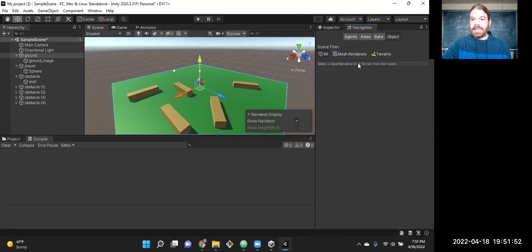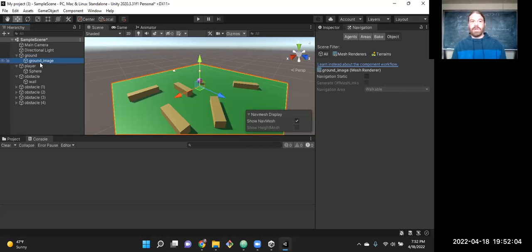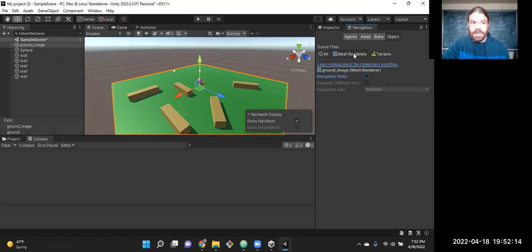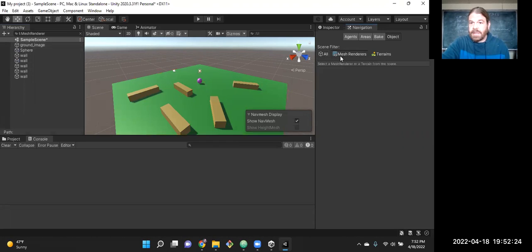So select a mesh or terrain from the scene. So we have our ground object here, which notice it does have to be a mesh. So we have to go down to the image for it. And then we can set up different properties. So no terrains are in there. There's all the image, there's all the meshes we have. So that's the things we have to work with. We'll go back to all. Oh, I guess I have to choose it from there.